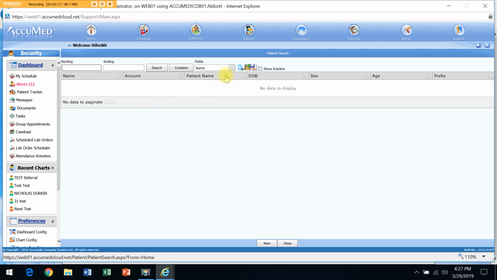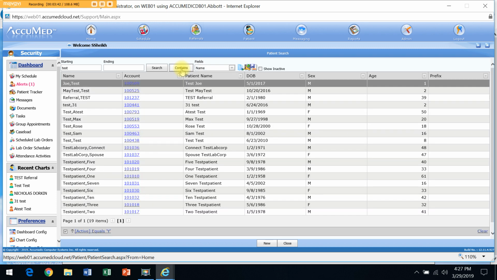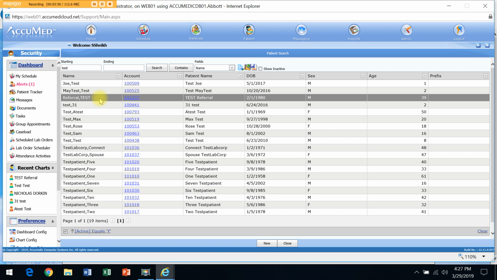Then in the fields drop down here, you can specify whatever information you entered in the starting box. So for instance, if I was searching for a patient named Test Referral, I could type the patient's first name, Test, select the name option in the drop down box, and then select the Contains button, and that will bring up any patient who has the word Test in their first or last name. In this case, we're looking for Test Referral, which is this patient right here. To select the patient or to open the patient's chart, you can double click on the patient's name.